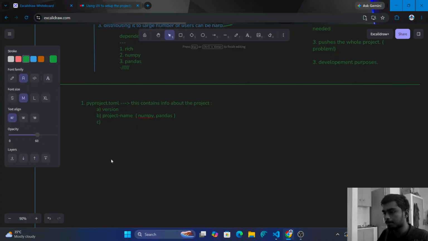Third, it contains the dependencies information. Maybe also the author's information. Then the build information, so build info: how to build this project.